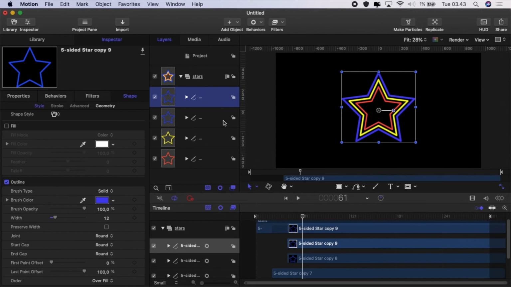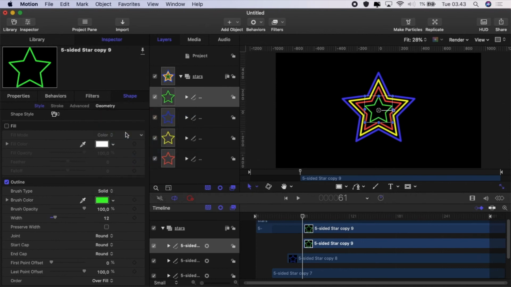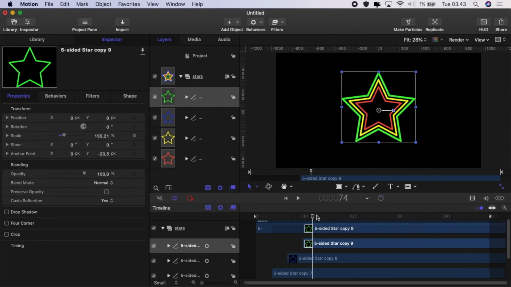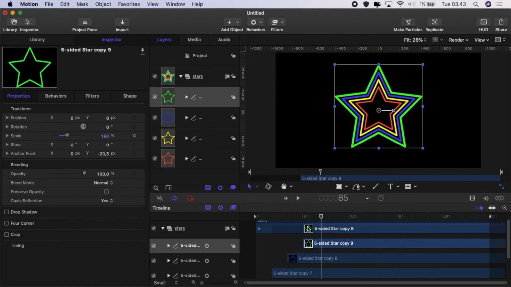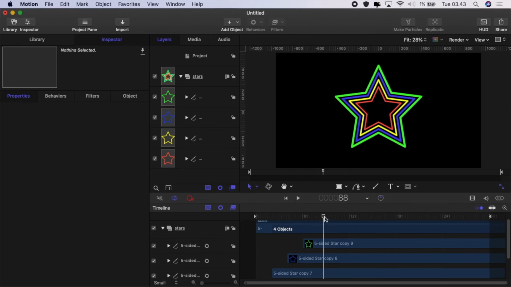Duplicate it again. Move it to the 61st frame. And we'll make this one green. We'll go to Properties and we'll set the scale of this one to 190. So we have four stars of different sizes, and all that's done is produce that effect.